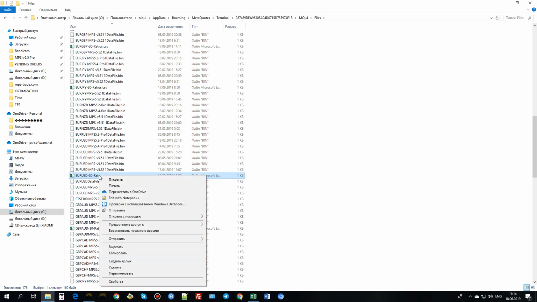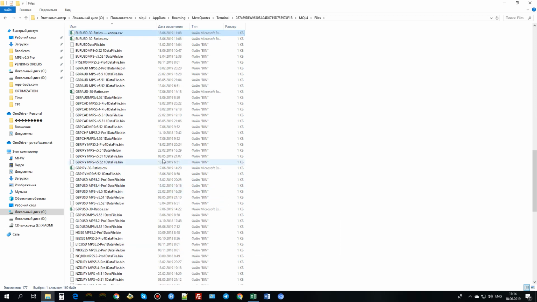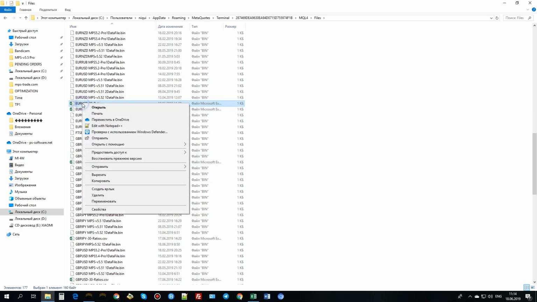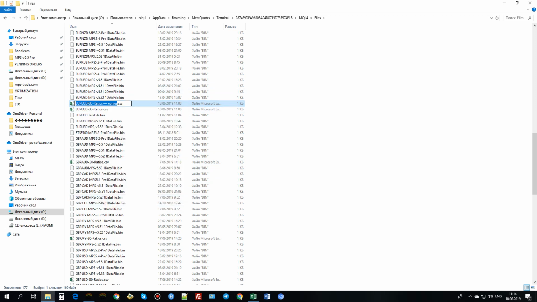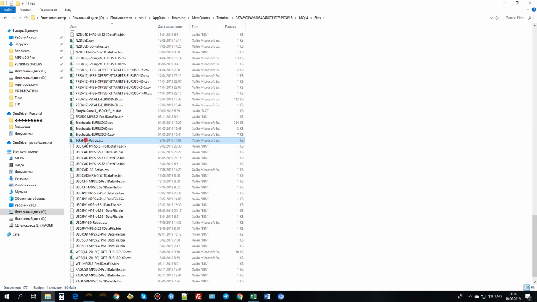So I will simply copy this and paste it here. I have euro-dollar copy, and I will change the name: instead of euro-dollar I will type total, and then delete the word that says it is a copy. Okay, now it should have total 30 ratios CSV, and the format is the same because it is the file that I copied. Then I open this total CSV.